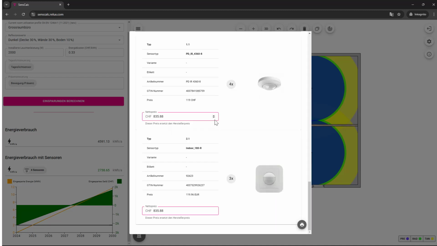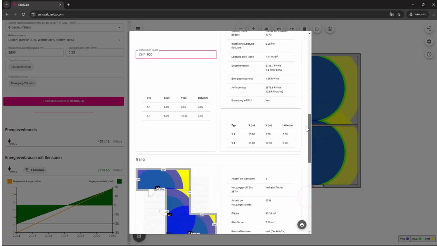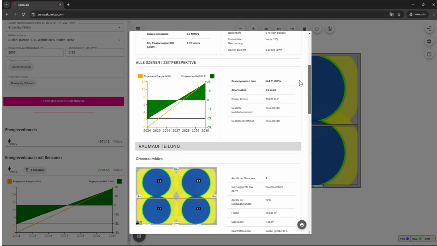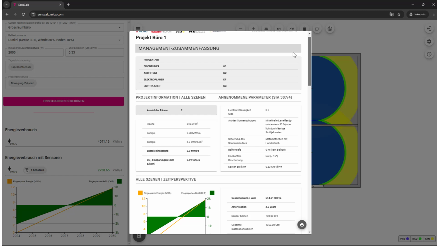Considered discounts on SensorNet prices can positively impact overall results. Set a price of 400 Swiss francs for the 4 office sensors and 300 Swiss francs for the 3 corridor sensors. The result is a shortened payback period of 3.2 years. For precise and accurate ordering info, it's recommended to use the GTIN numbers.